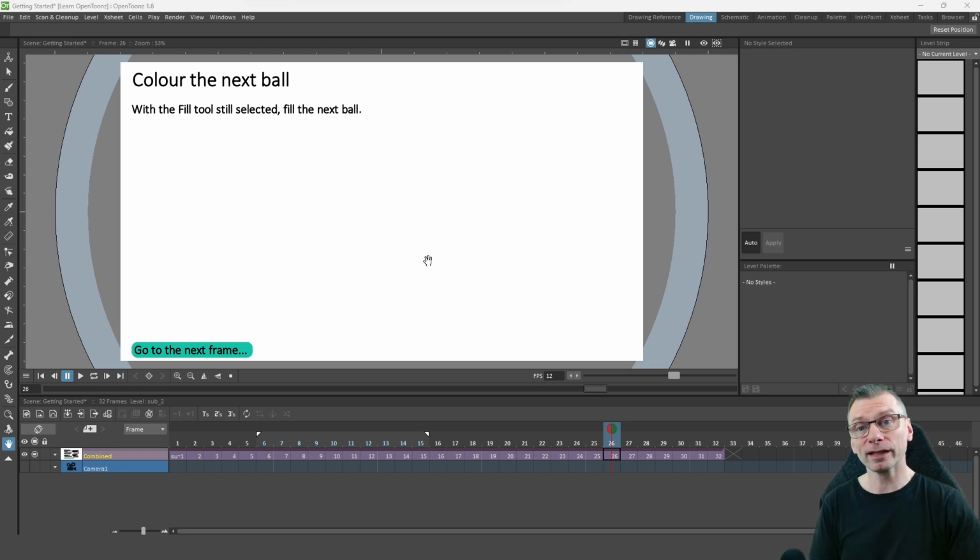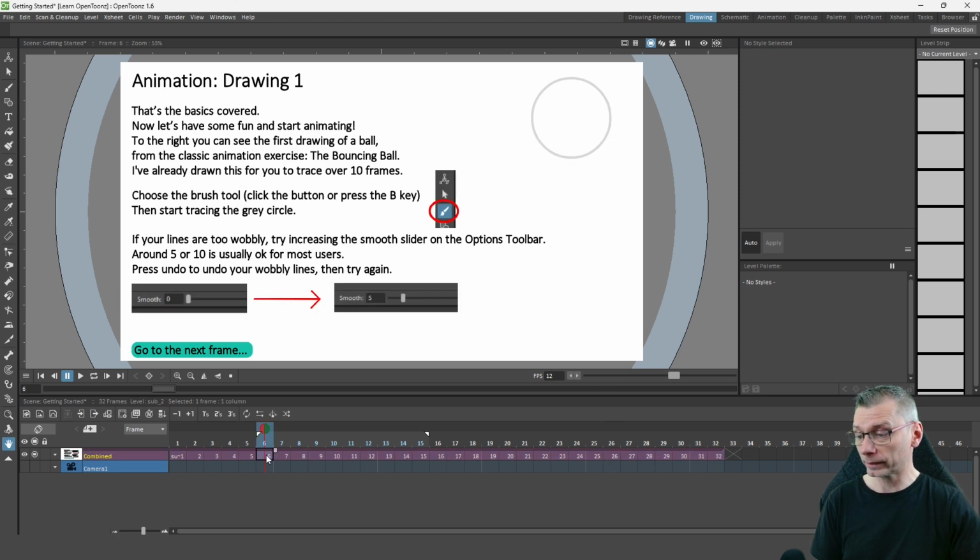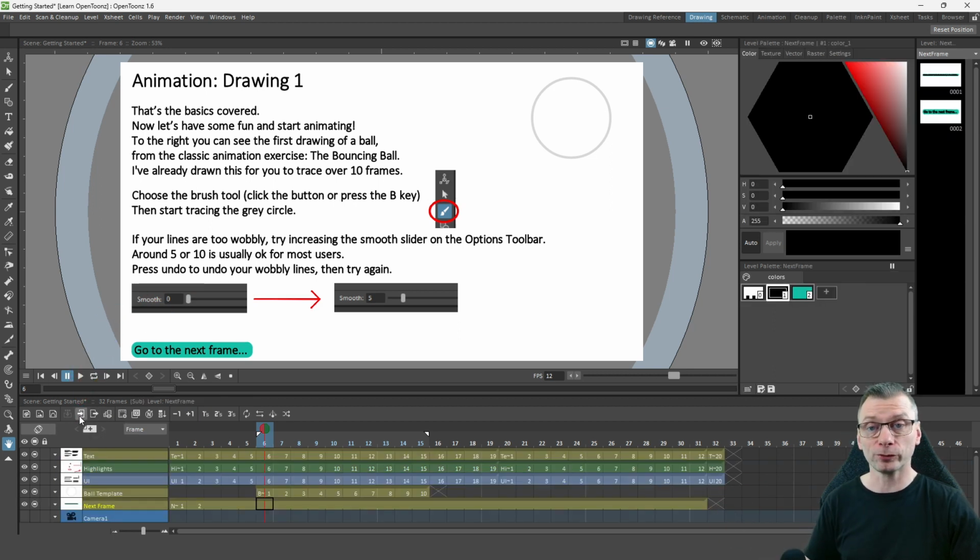So to get to the contained levels, you just select a cell in this sub-xsheet here on the main timeline, and then click this button over here to open the sub-xsheet. And then you can see all of the levels again. And then we can edit the levels as we would normally.